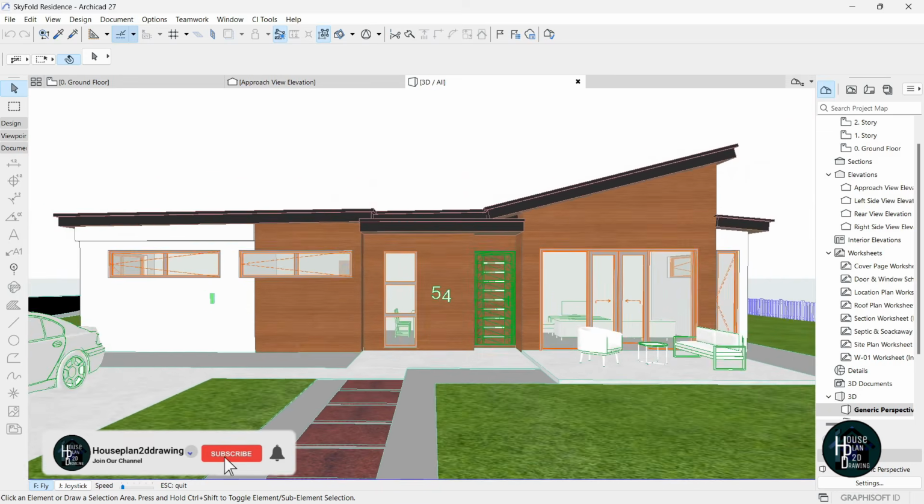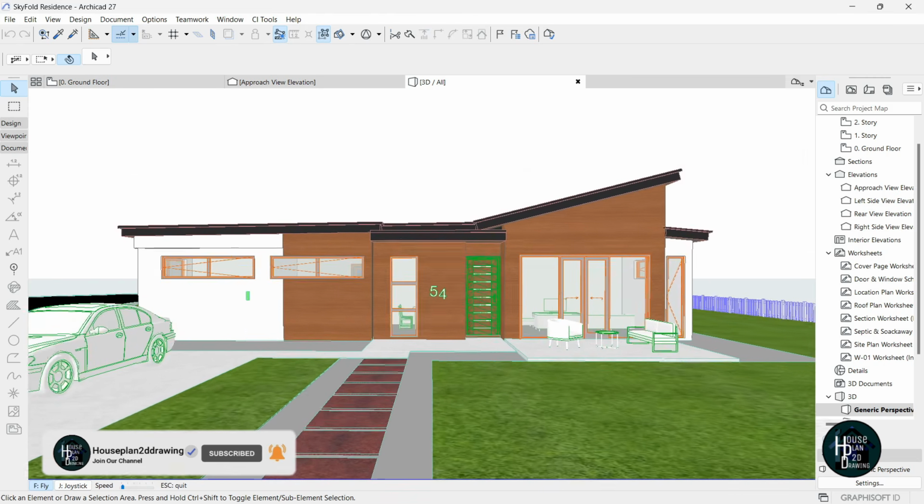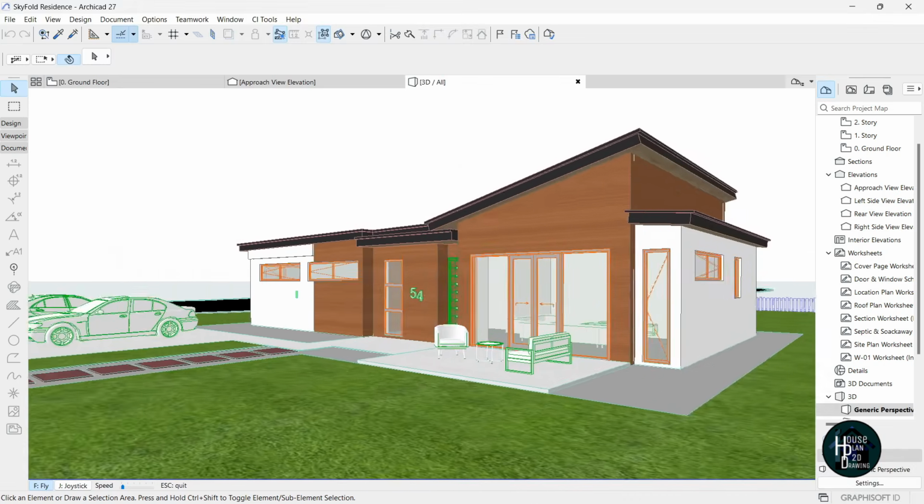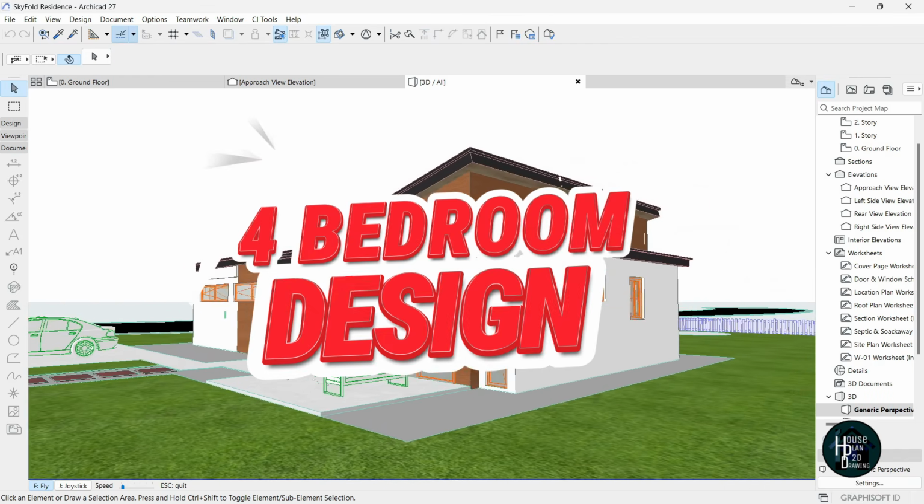Welcome to our sponsored drawing. Today I'm going to be showing you guys how to design this particular modern bungalow design. This consists of a 4-bedroom design.